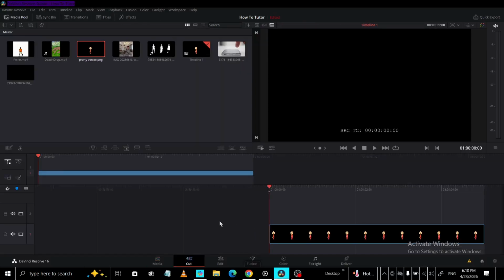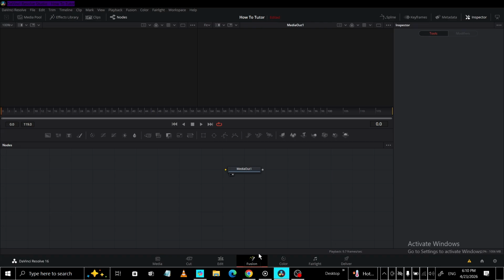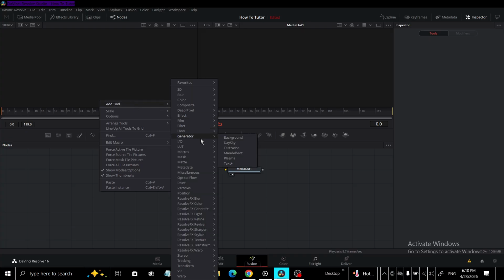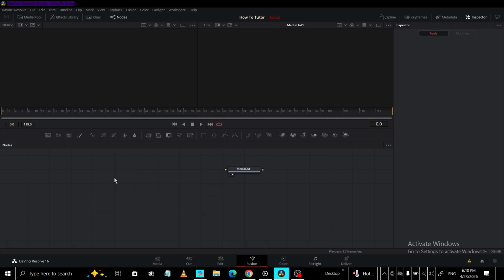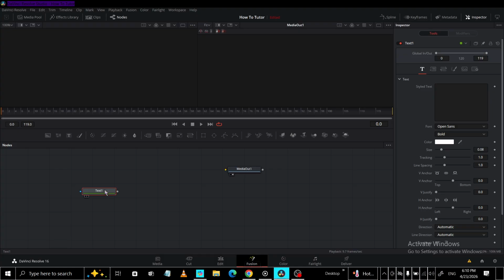In this video, I'll guide you through how to add particle effects to Fusion titles in DaVinci Resolve. If you've ever wanted to enhance your text animations with dynamic particle effects, you're in the right place. Let's dive right in and explore how you can achieve this eye-catching effect using DaVinci Resolve's powerful Fusion tab.